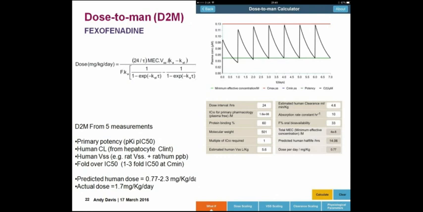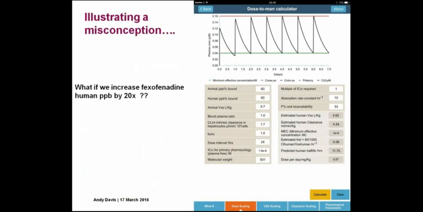made by the app. So you see, just using a few simple measurements you can make, you think of a compound, you make it, and within 3 weeks you can be making quite accurate human dose predictions. And I can now show you the app and show you how we can illustrate a common misconception around drug discovery and drug optimization. What happens if we increase the protein binding of fexofenadine?